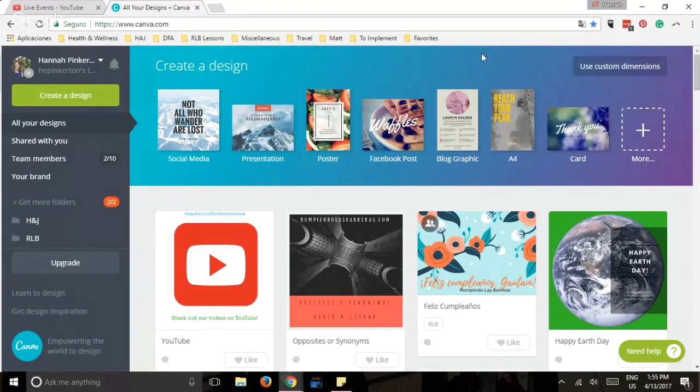So I've logged into Canva already. That's what you're seeing on the screen here, my account. It is free to make an account. They do have an upgraded plan option with some additional features, but I found that I'm able to do everything I need with the basic free account. So if you look down here, these are some of the images that I have created before.